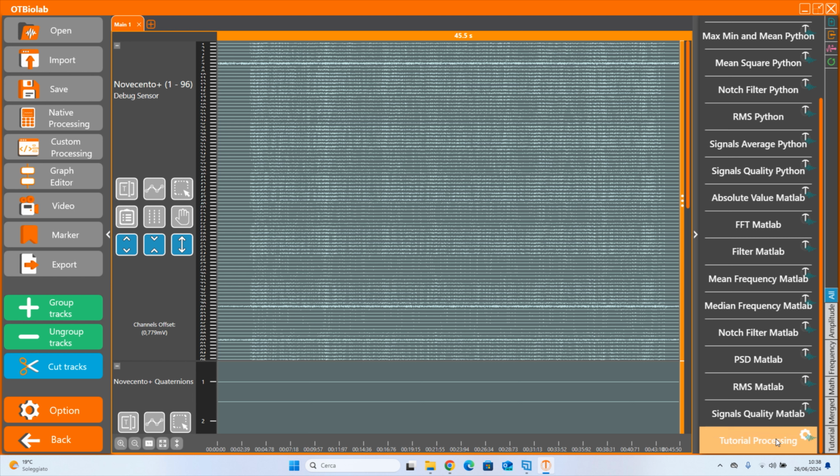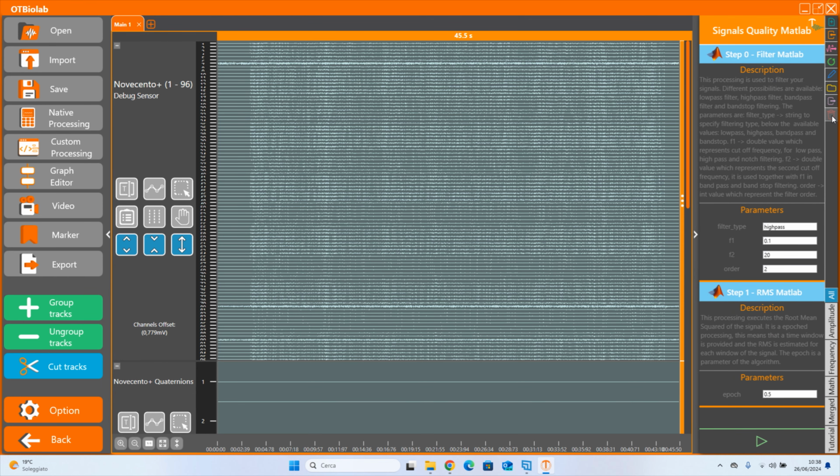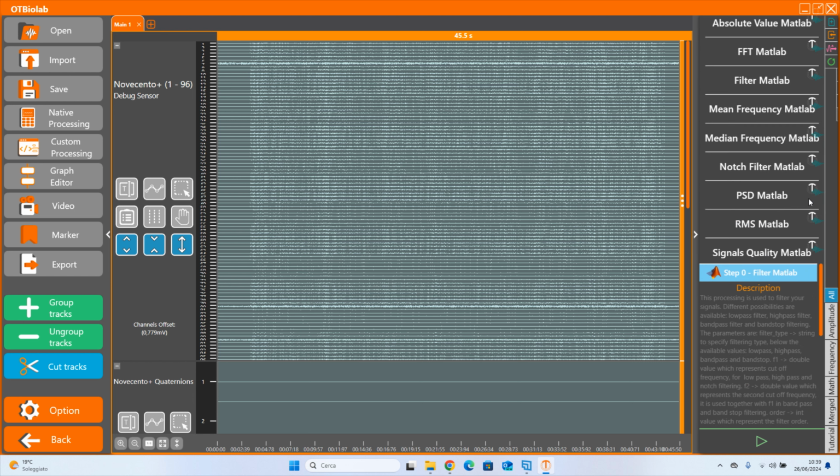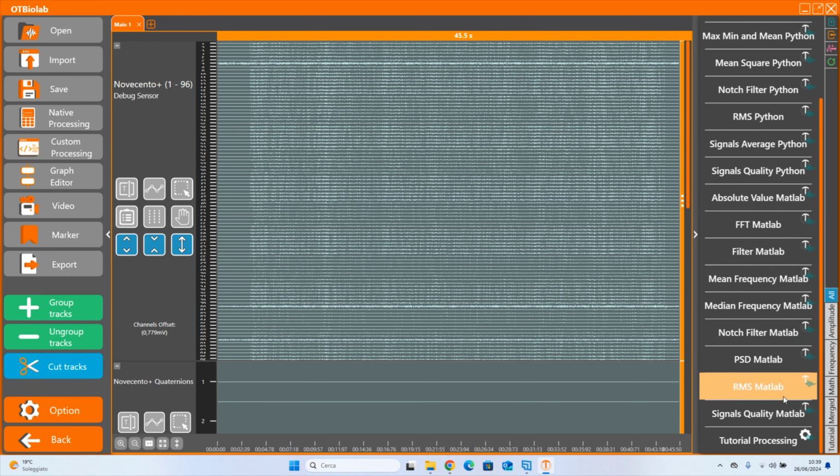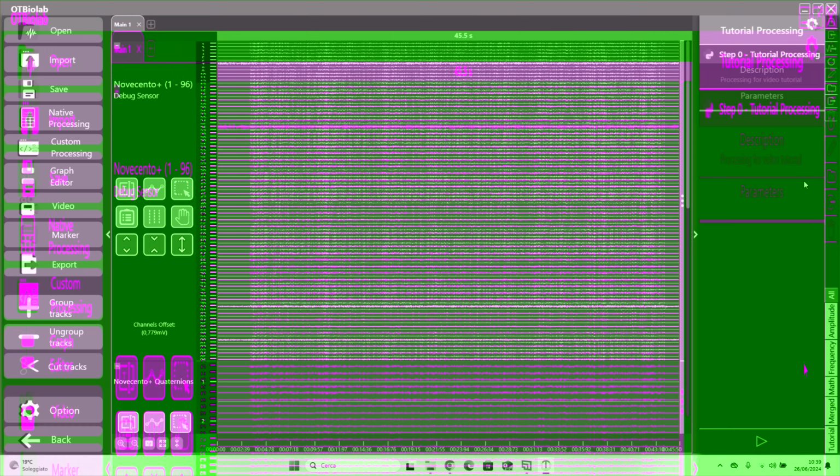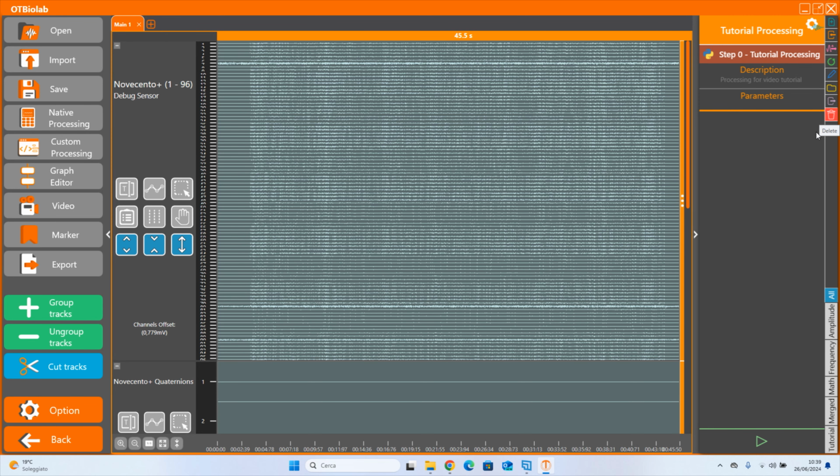So, the default processing cannot be updated or deleted through the software. Indeed, if you open it, you will see this button cannot be pressed, and you cannot update the code, but with the tutorial processing you can. So let's see how you can do it.